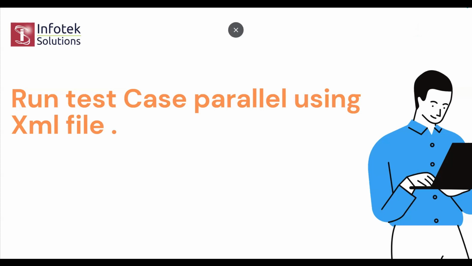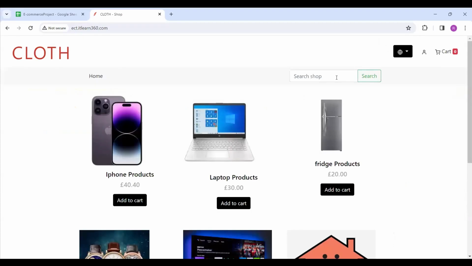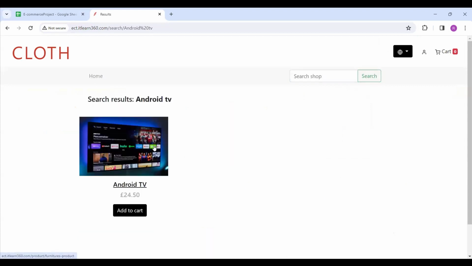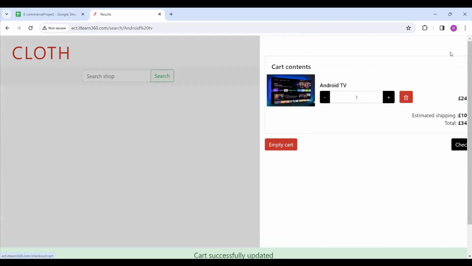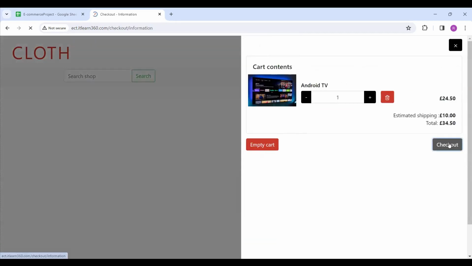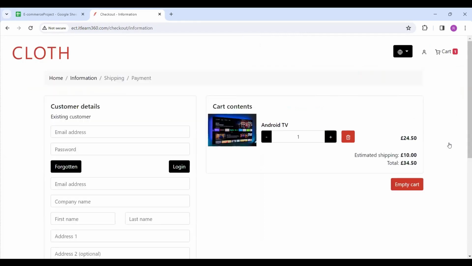Now, here I'm going to create one more test case. In that test case, I'm going to search for a product. So here in search shop, I'll search for a product and click the search button. Once the searched product is available, I'll click on add to cart. And once it's added, I'll click on this and do checkout. Now in this series, I'm creating code for just two different classes.